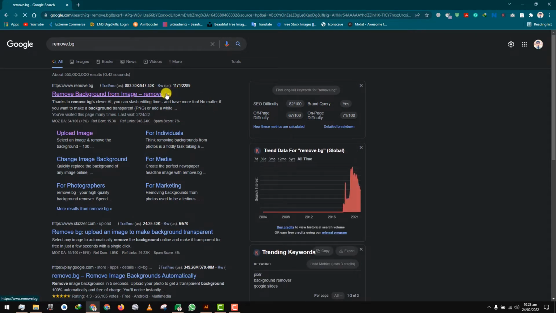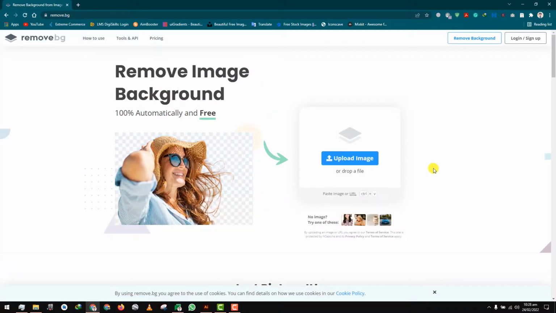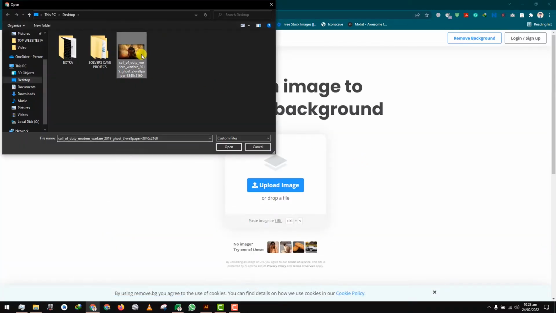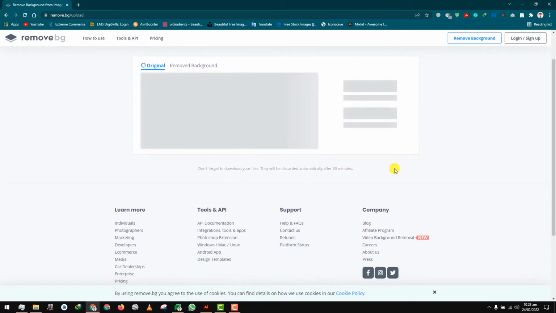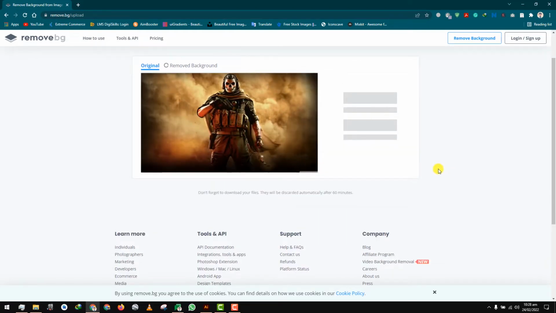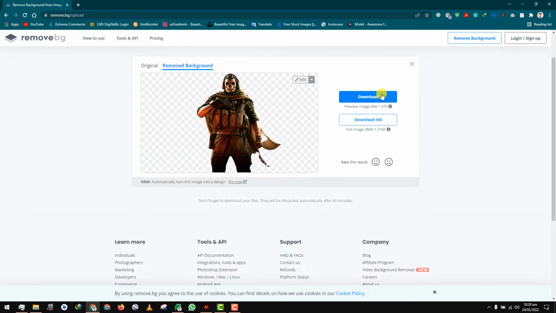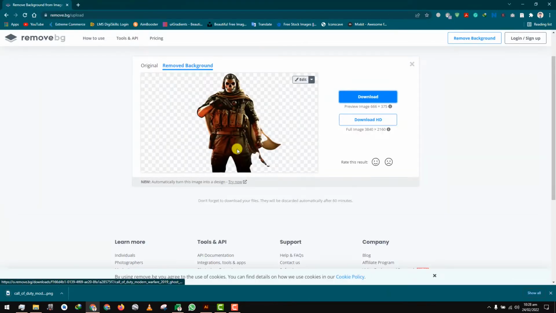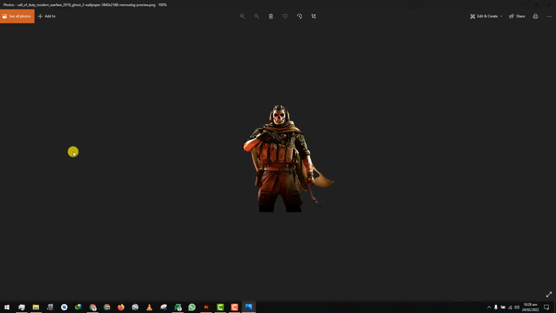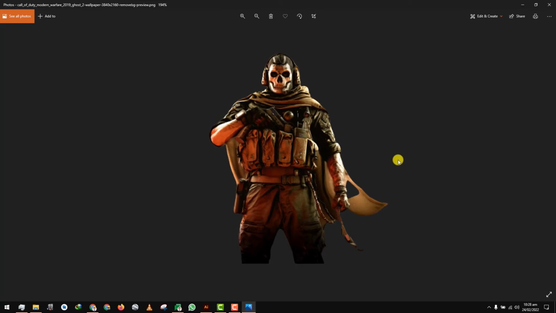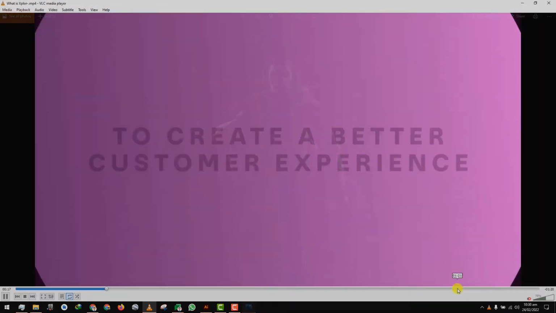Open the first link. Upload the image you want to remove the background from. It'll automatically remove the background from the image. Now you can easily download the image in PNG format and use it in your projects.